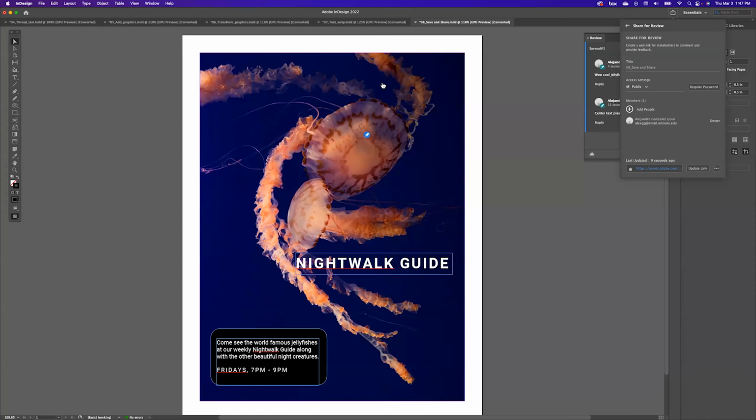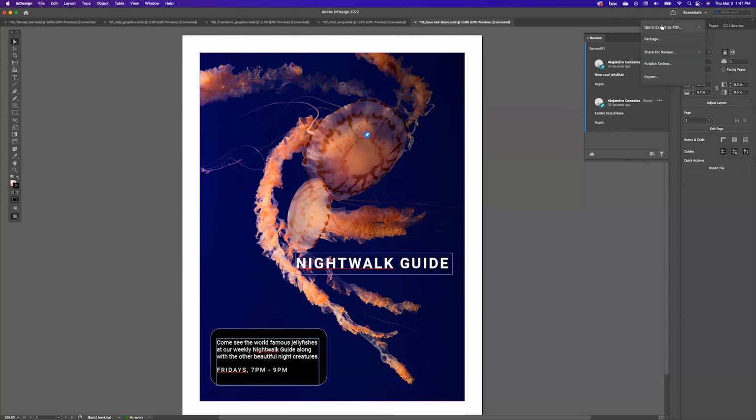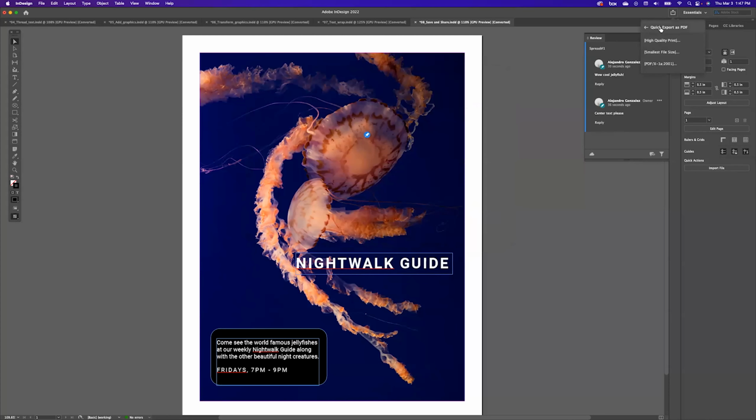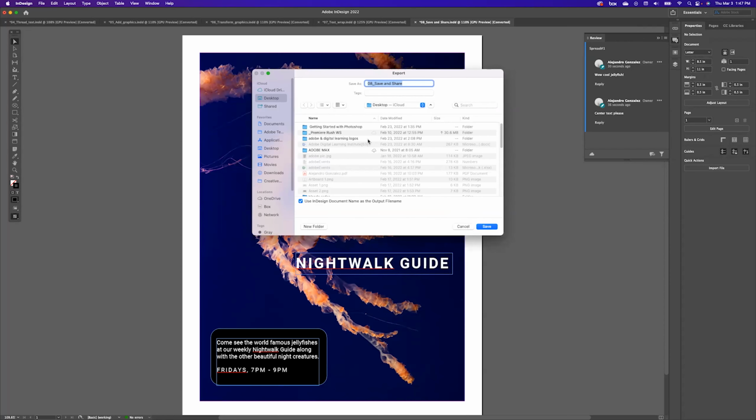If you want to save a PDF that you can easily email, you go to the same share button and go quick export as PDF. You can choose that you want to print it or you want to email it. Smallest file size are the two. I'm not sure what this last one is, but that's okay. So that's how you can get a PDF. Let's do high quality print. It'll ask you where.